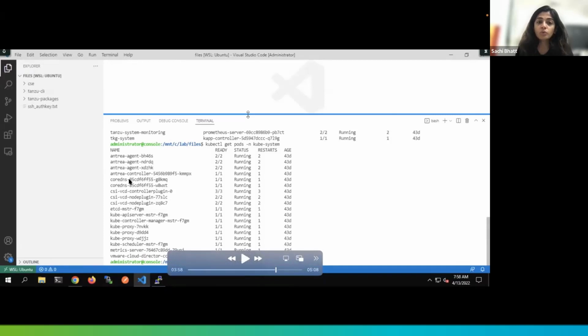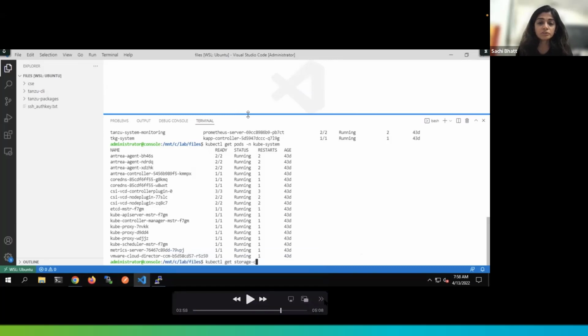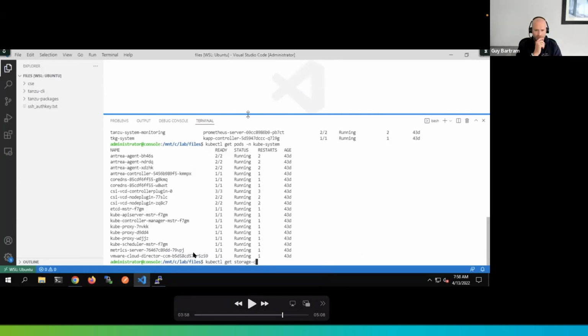The next one is the CoreDNS that provides the DNS service for internal use, to resolve DNS for all the URLs. The CSI plugin is providing the persistent volume support, and this VMware Cloud Director CCM pod is actually going to provide the automated load balancing configurations. Okay. So, got it.